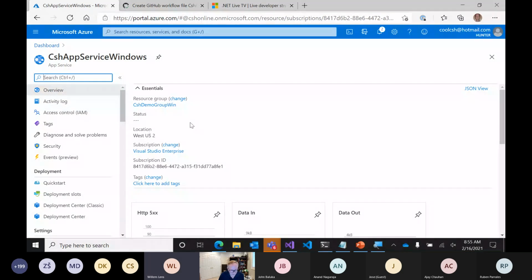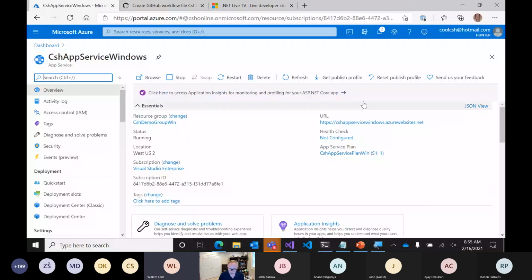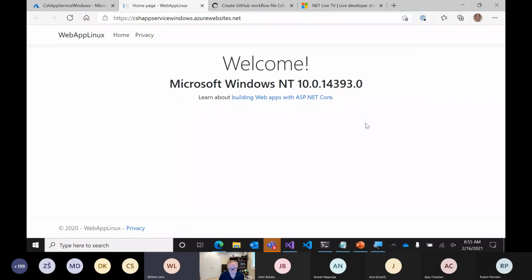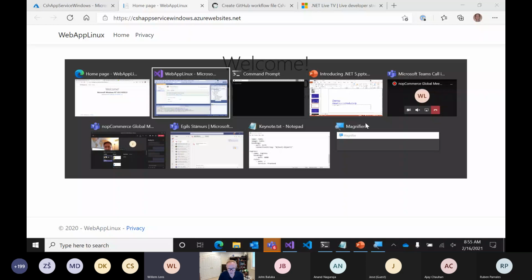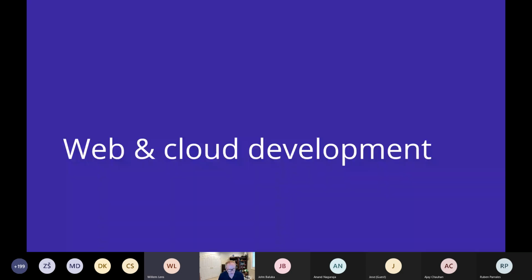there should be a... Give it a second here. There's a URI for my application. And if all goes well, I'll click that, and there's that same app we showed before running in Azure App Service. So that's just showing you some of the productivity improvements we've had in the tool since then.